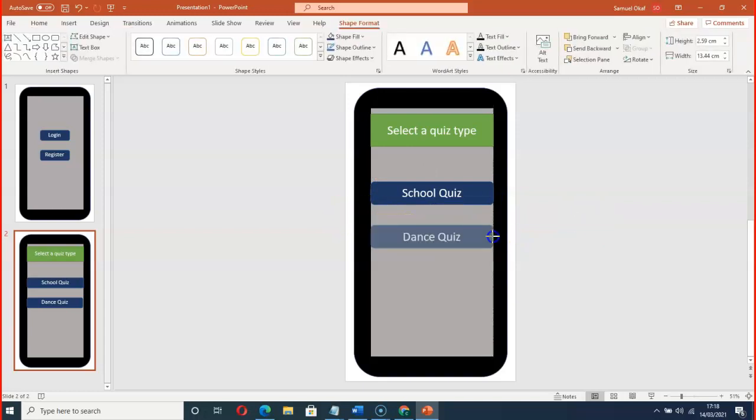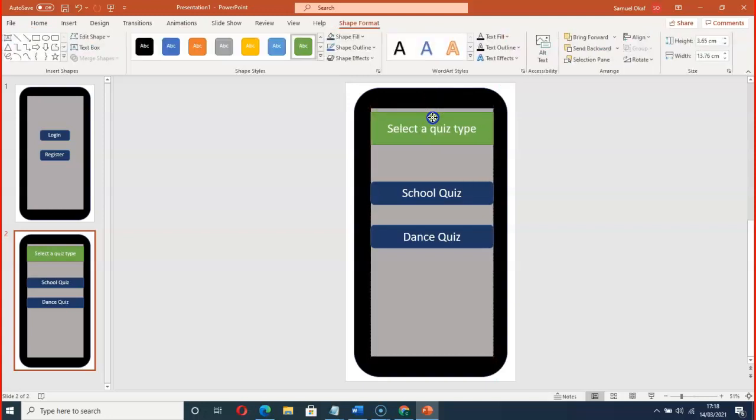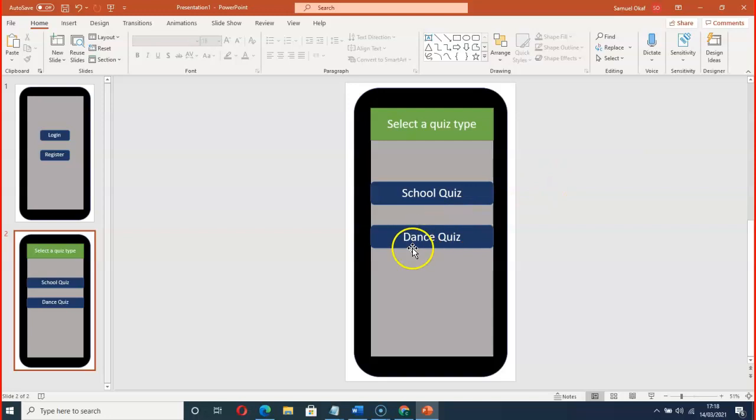So this part should be the home. I think it will be better to have it here. This part will be the second layout: when you click on login, it will take you to this. Then when you click on school quiz, it will take you to another page with questions and options to choose. So let's get into that. When I click on school quiz, it will take me to the questions page.